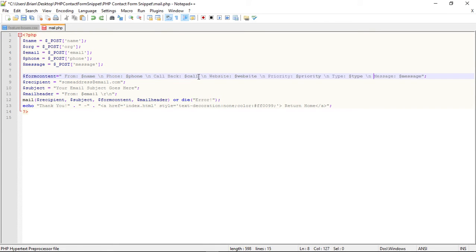So we need name, phone, message. Oh, I erased email. Did I erase email? Oh no, I didn't erase email. Okay. So we need the name, the phone, the message, and we're just going to add another one here. And we're going to call this organization name. And then we're going to use the information that's stored in the variable org.